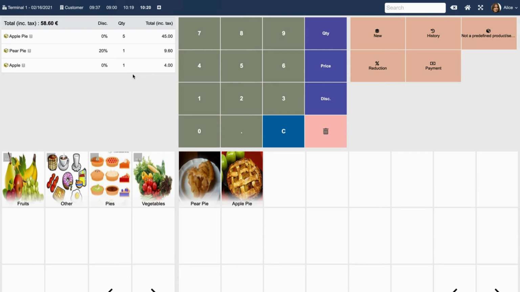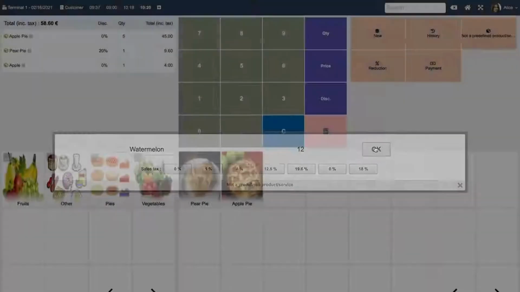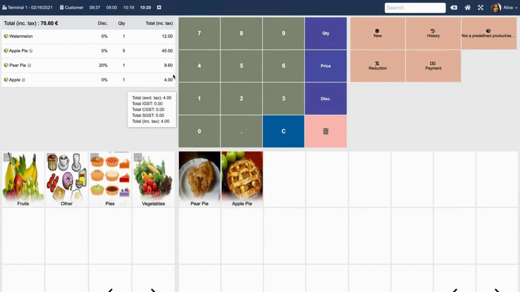New or non-standard products can be added quickly by using the appropriate button. Provide a description, enter a price, and choose a sales tax percentage. The new product is now added to the invoice.